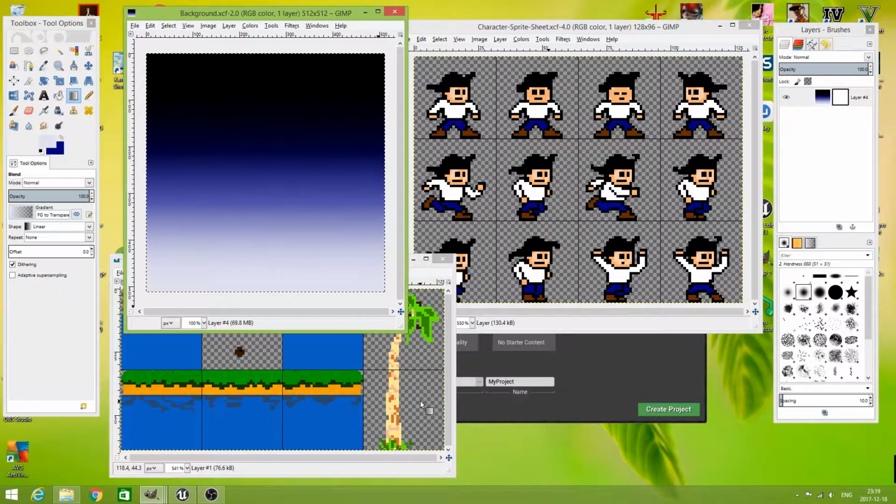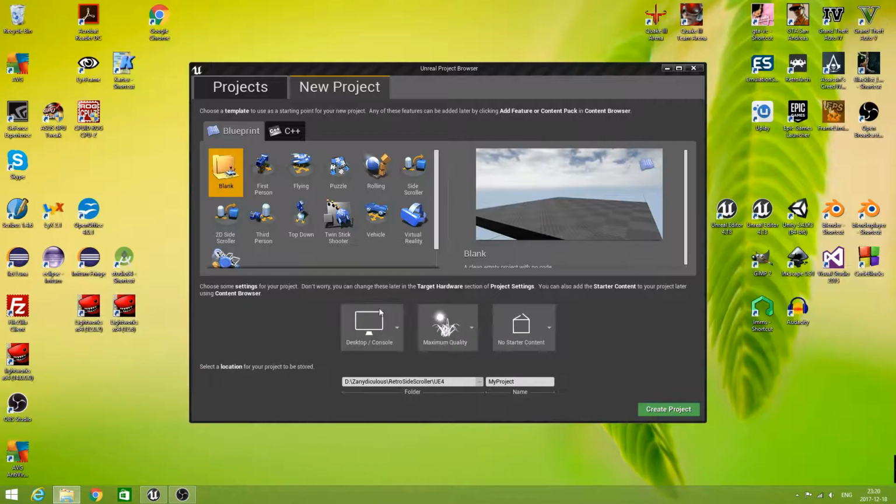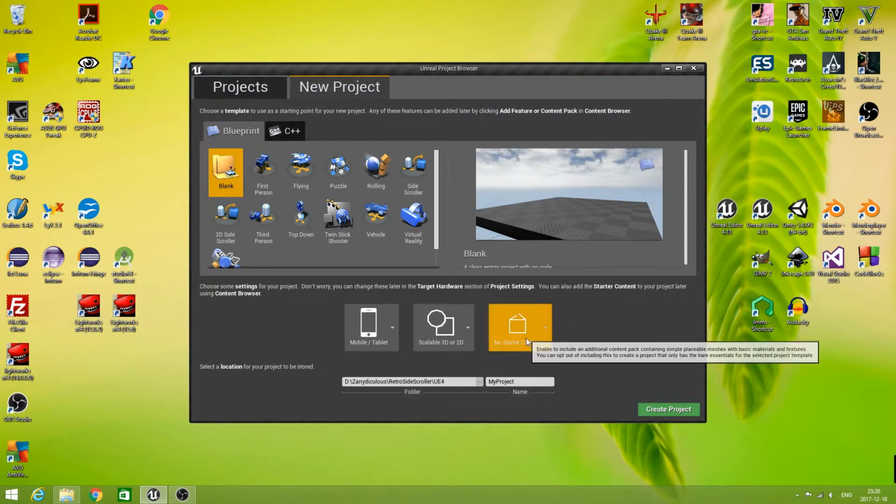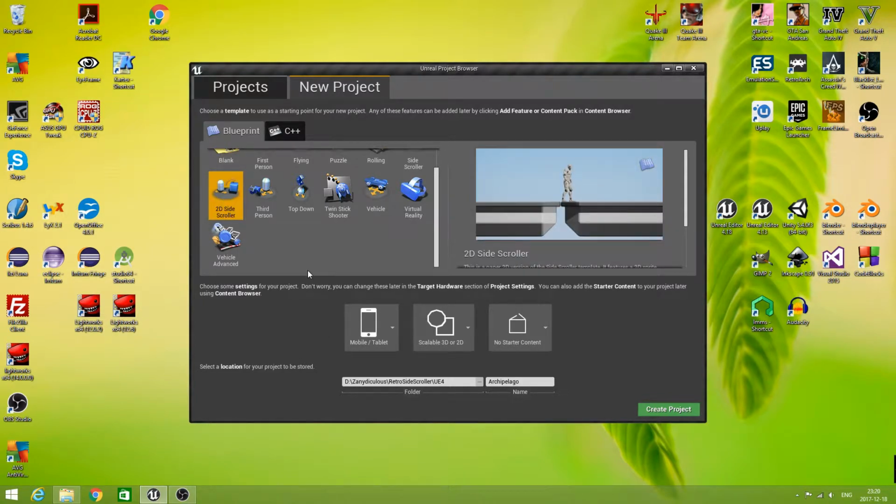So without further ado, let's create the project. So I'm going to say mobile. I'm also going to say scalable 3D 2D. I don't need any starter content. And I'm going to call this one Archipelago. Let's not spell it right from the start. And let's select the 2D side scroller template.